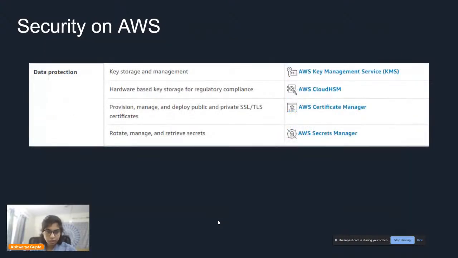Then comes the data that you have on cloud, that you've hosted on cloud, or that is streaming into your cloud. How do you protect this data? That's where the services related to cryptography come in, that is encrypting your data, so that we make sure that no one can access it. So here the services provided are AWS KMS, Cloud HSM, Certificate Manager, and Secrets Manager. All these services we will be going into much detail later in the slides.